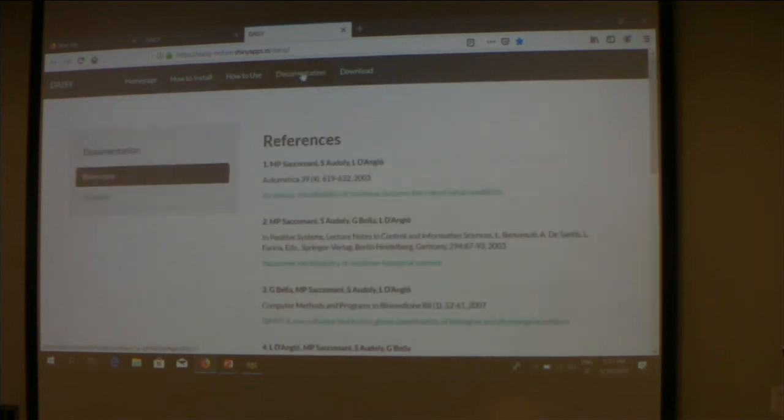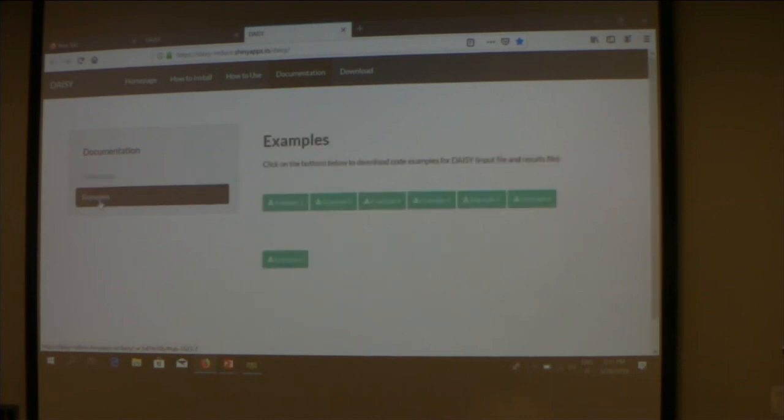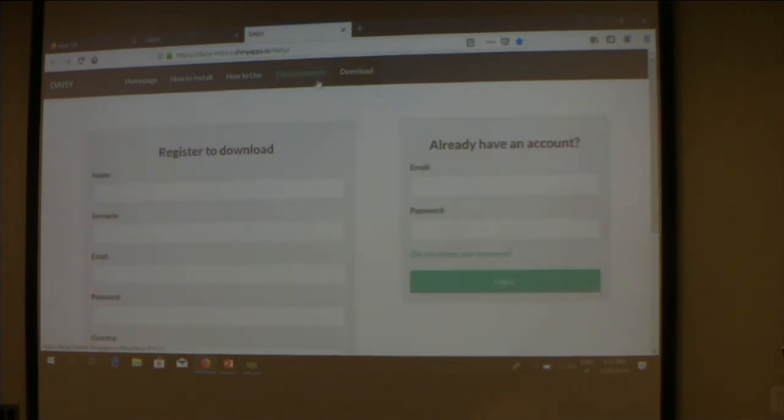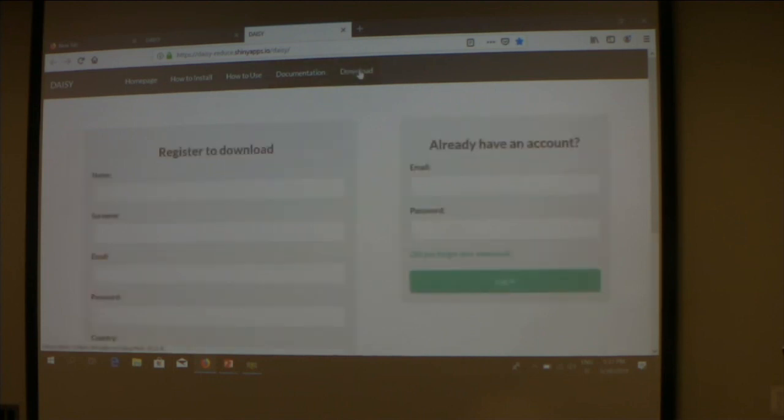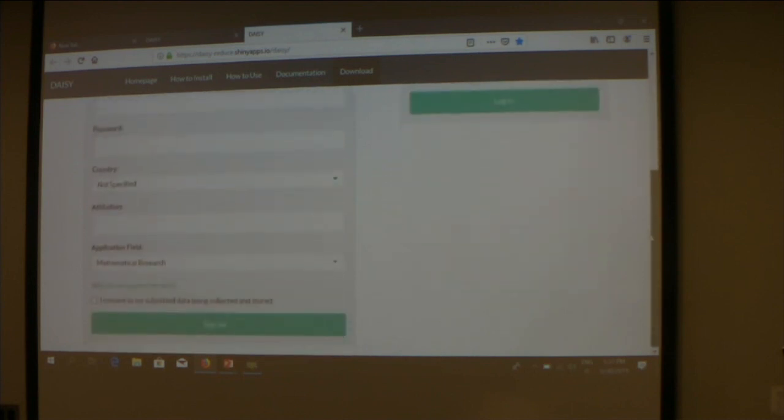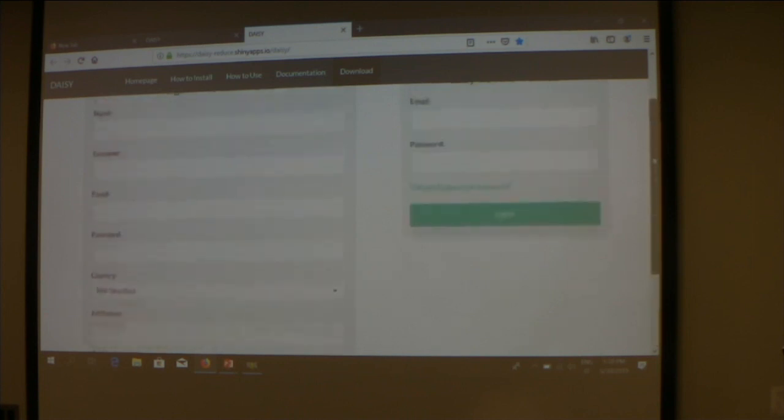Here you have some documentation, some references, and some examples that you can download. The example you can open without downloading the software. But to download, you have to register, and you have to choose, only for me, because I would like to know if the users have more of a mathematical or biological background. And so you can download the software.